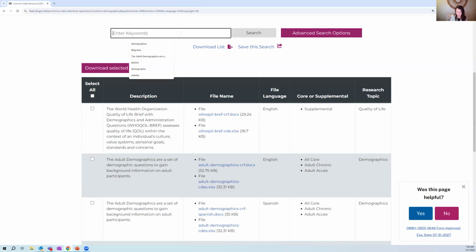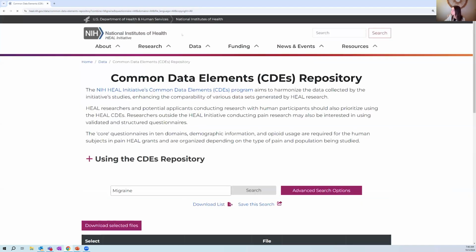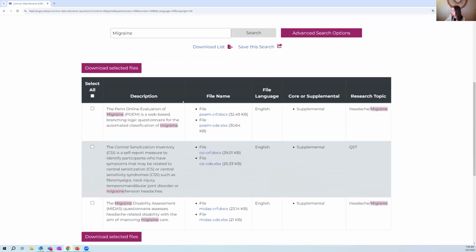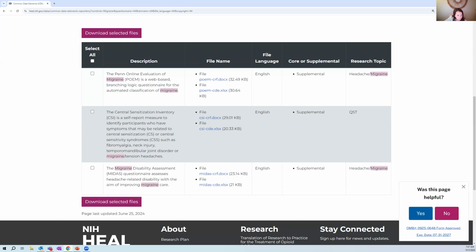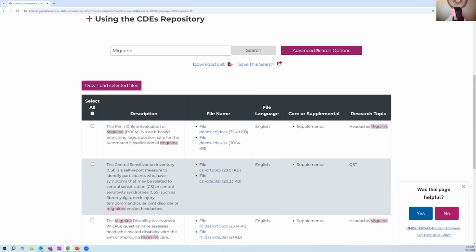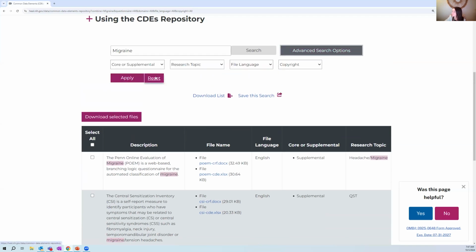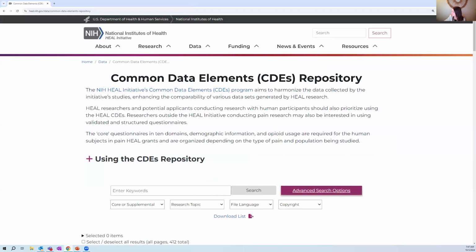Since we talked about migraine in the past, I am going to type in migraine and show you what populates. So migraine, it'll search for the description or the domain. So as you can see here, migraine populated within the description as well as different domains. And now I'm going to show you the other search functions we have. So now I'm going to click reset. So it resets from migraine.